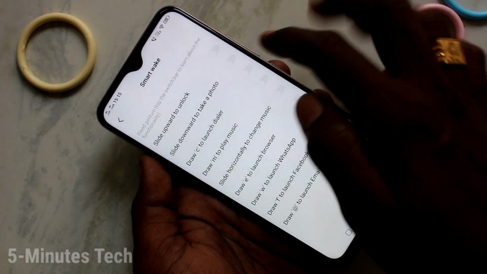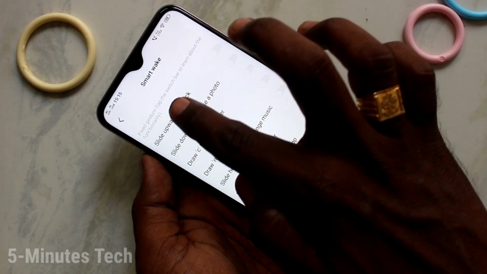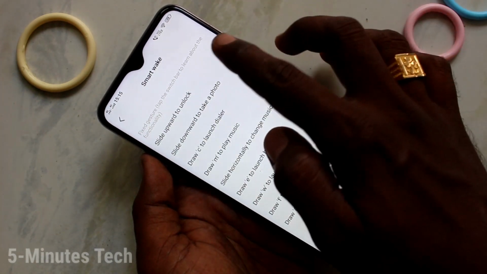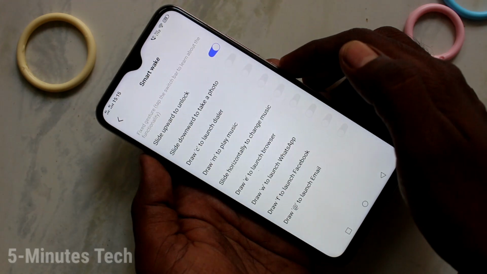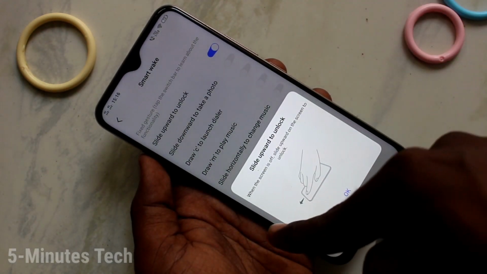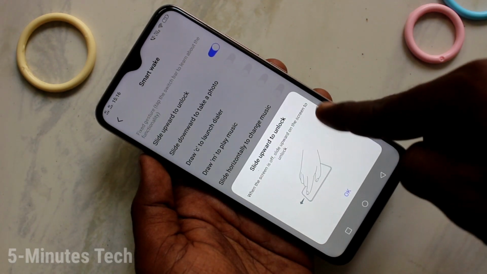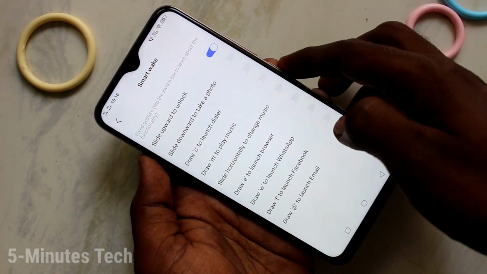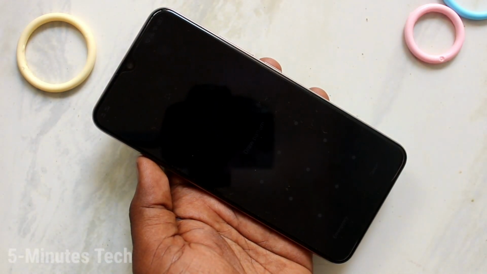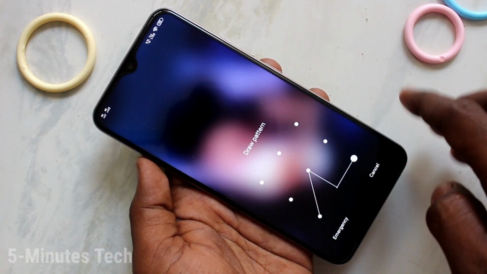Here several options are available. First is slide upward to unlock. When your phone screen is off, if you slide upward, the phone will unlock. Here you go to turn on the button again, slide upward to unlock. If you click over slide upward to unlock, instructions will be displayed. Read it and click OK. Now put lock screen and slide upward on the locked screen. Yes, screen is unlocked now.